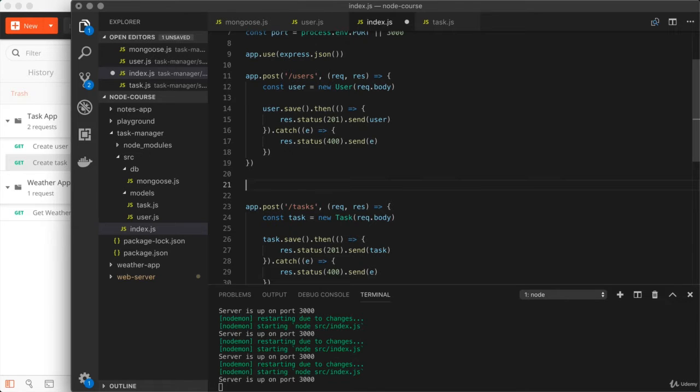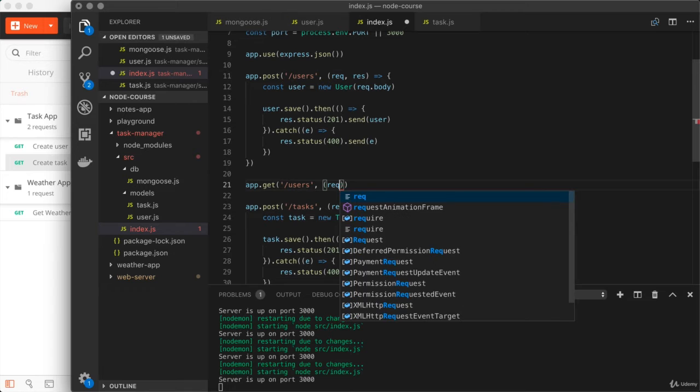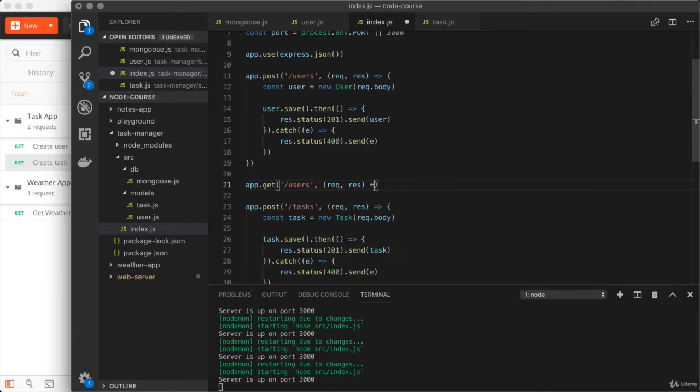That is your challenge for the next video. You'll be doing the same thing for tasks down below. Now let's get started by setting up the route handler for fetching multiple users. app.get to set up the get request, then the path /users. After that, we have the callback function where we get access to the request and to the response.